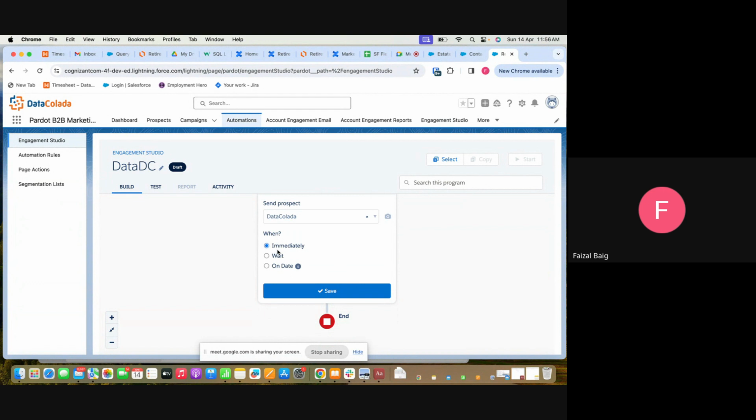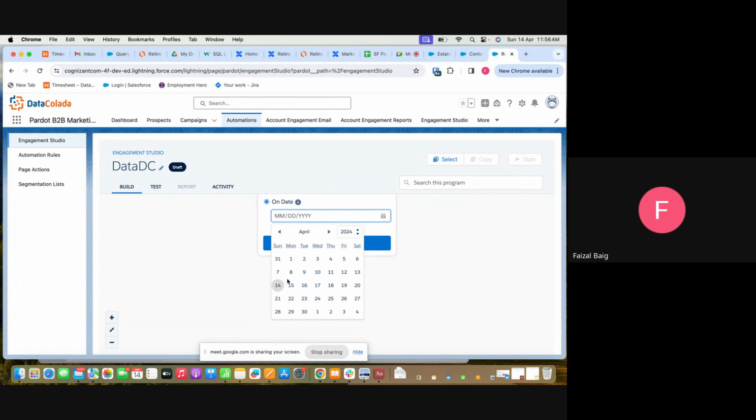When: immediately, wait, or on date. Wait for days, hours, or on date. For example, I've added the date as tomorrow's date, Monday. Okay, saved.